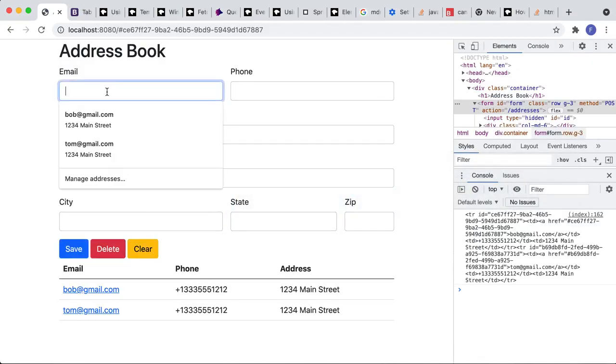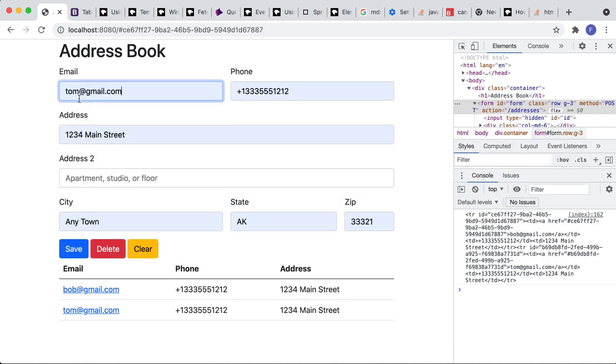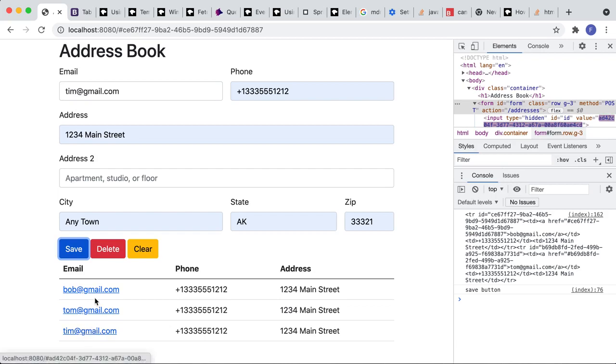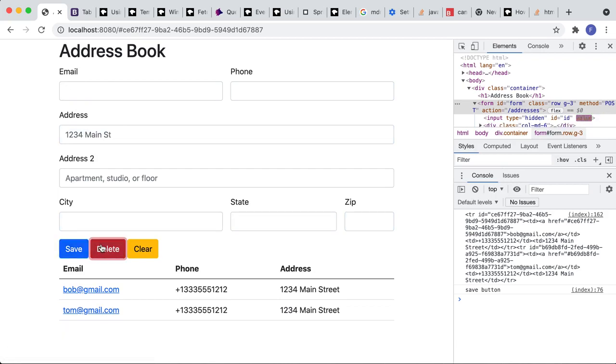Okay, let's go ahead and add another record. Let's make it Tim in this one. All right, we'll save. Tim's added. If I hit delete, it deletes it immediately because now it has the ID set. And if I hit delete now, it won't do anything. Clear, delete, save. Save is still doing it, so now we have to check the save part.